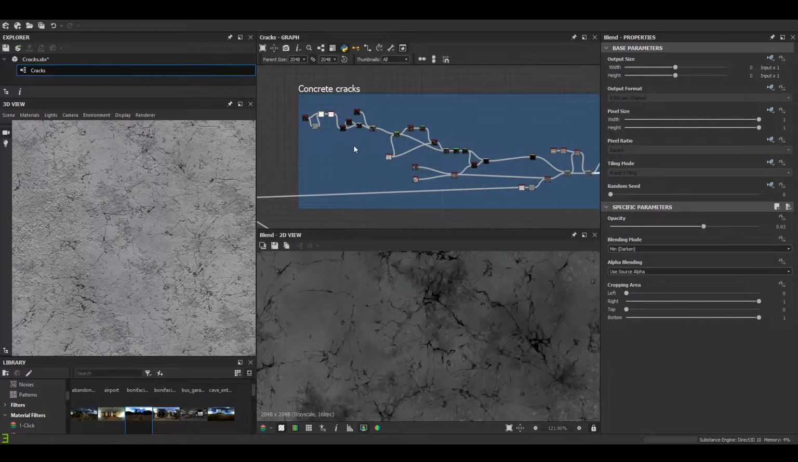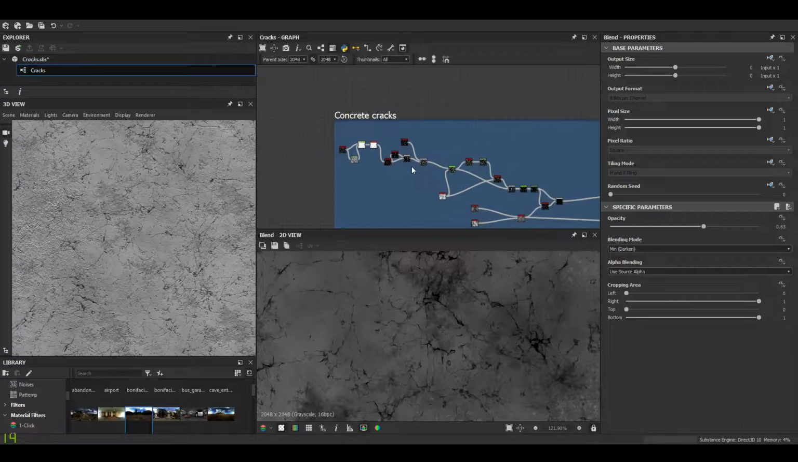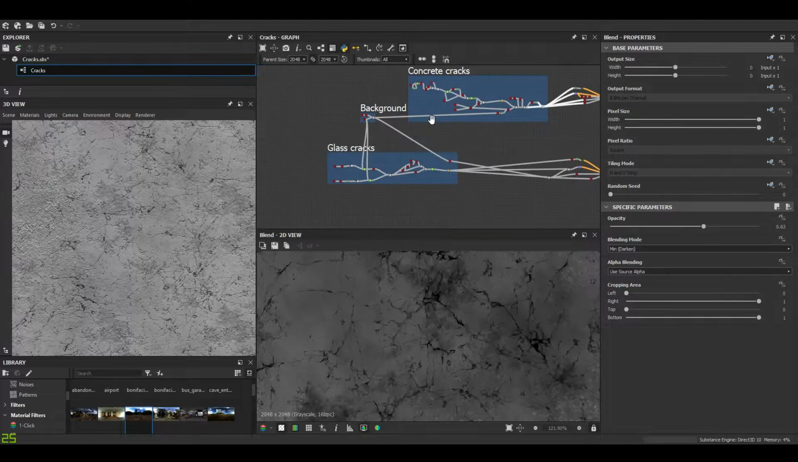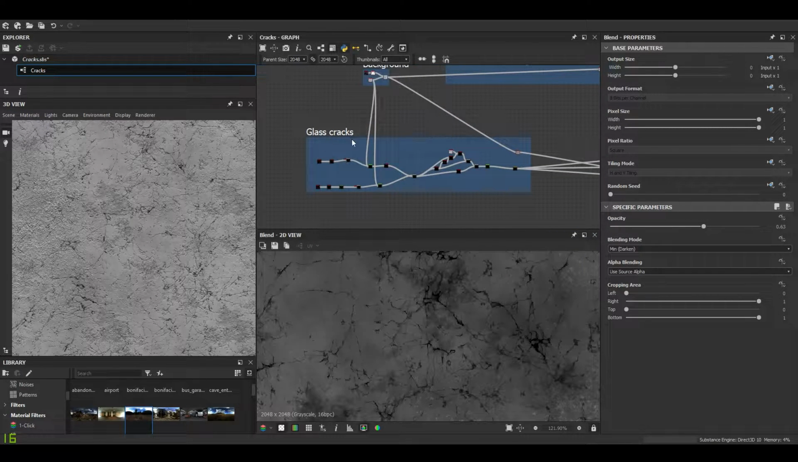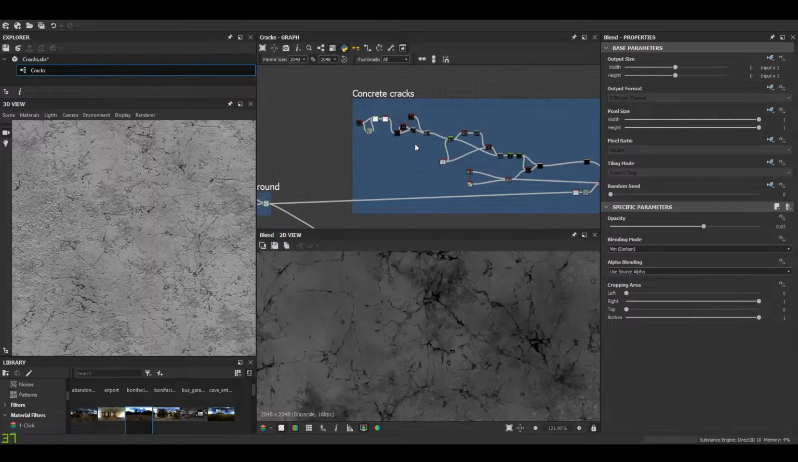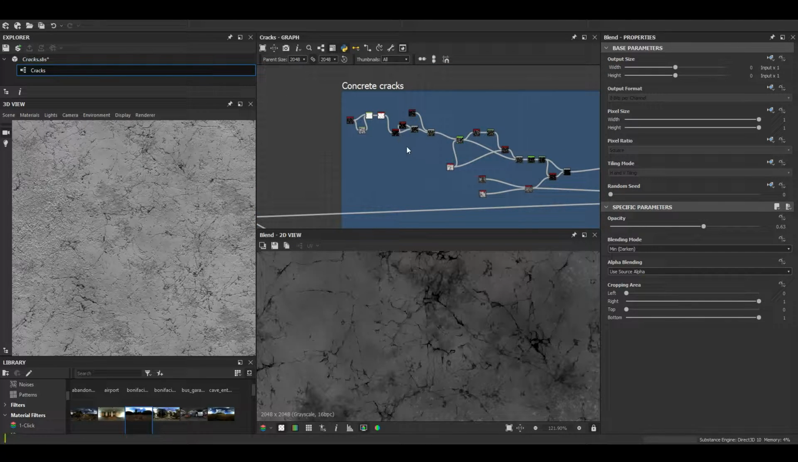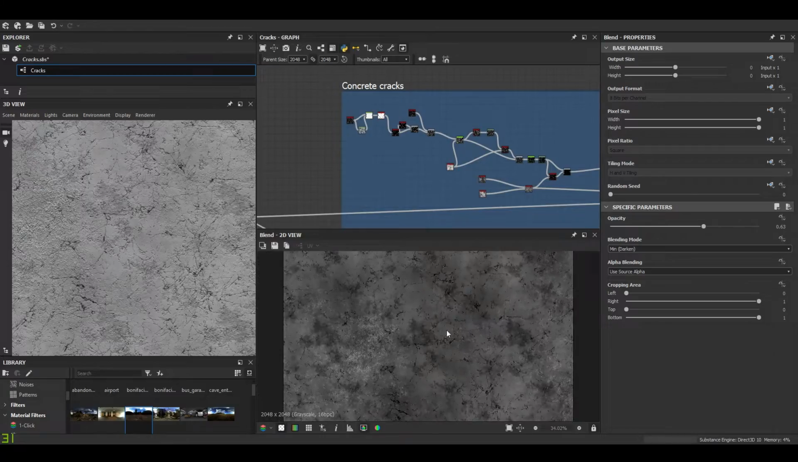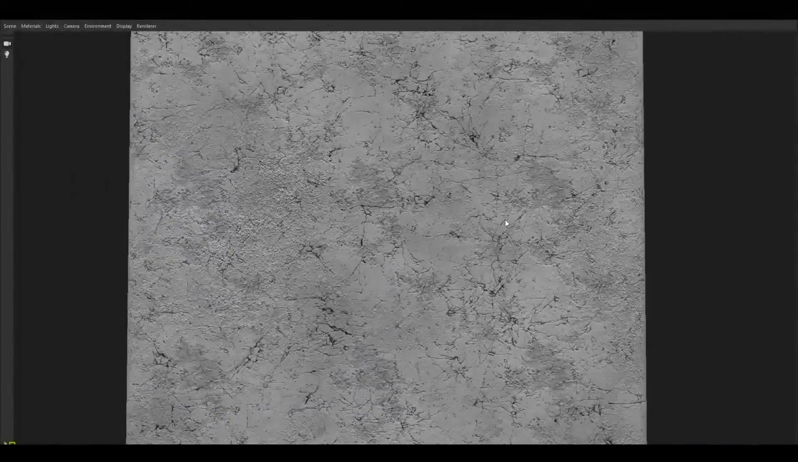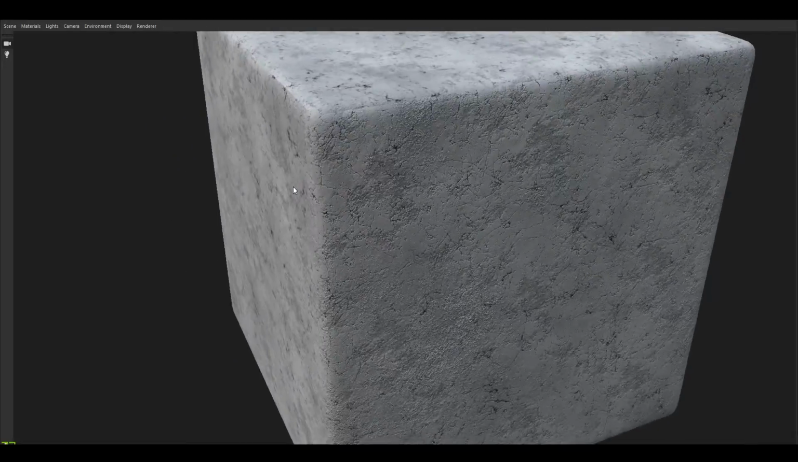This video is about showing you how I made the concrete cracks. It's going to be fairly similar to the glass cracks, but with major differences mostly in the beginning. Let's see what I made. You can have a look with the rounded cube here.